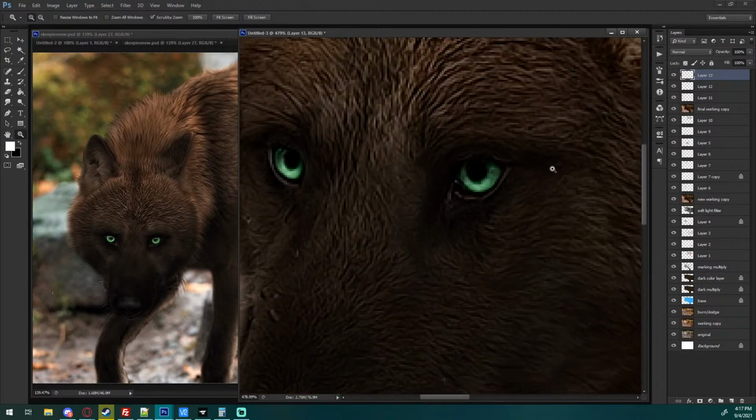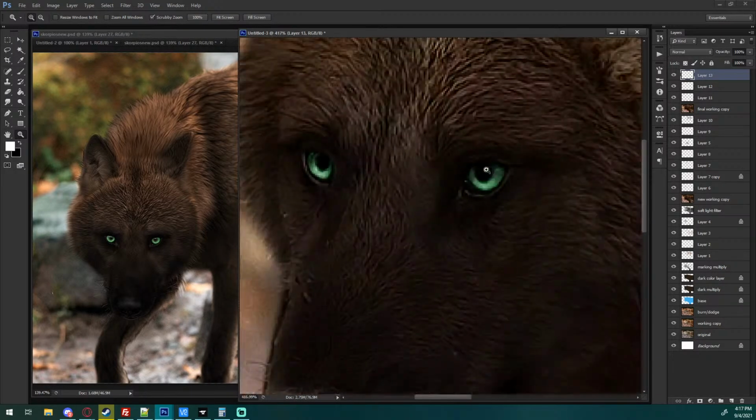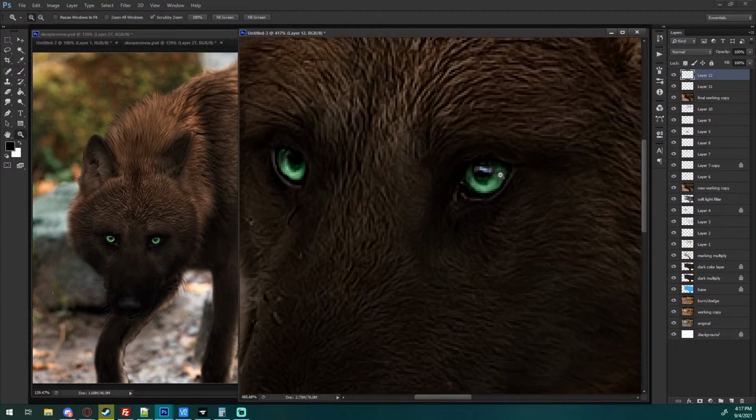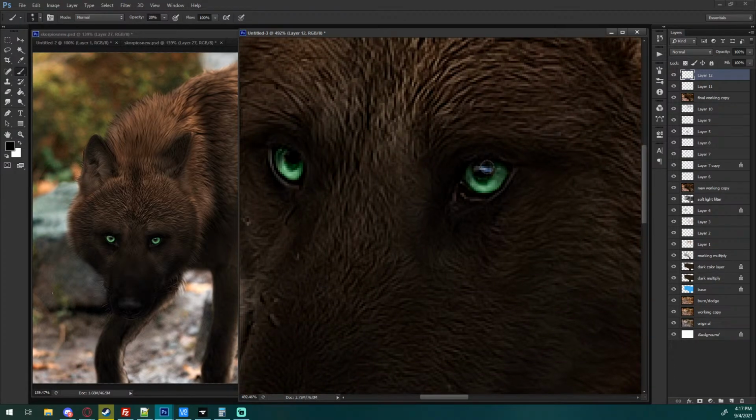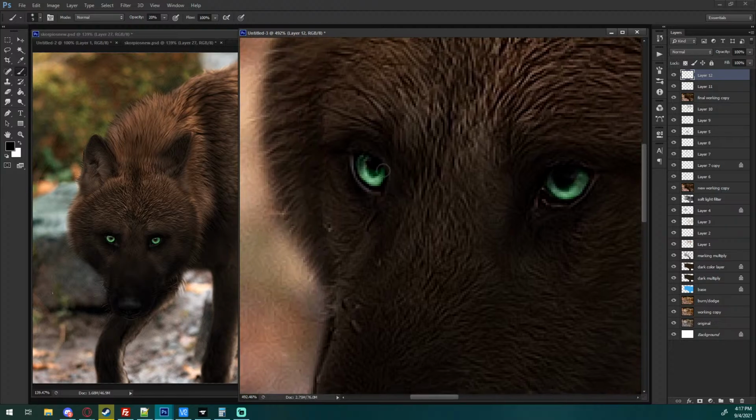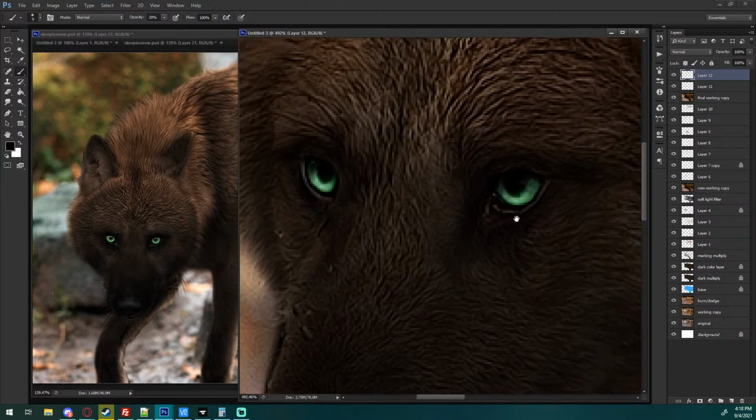I think I might actually do that this time. When you do this though, you can't just color in the black and go. So let's undo. You want to color in your black at a low opacity and work up, coloring out the eye shine there. We're actually going to work a little bit with that natural eye shine. Just color in a little bit more.